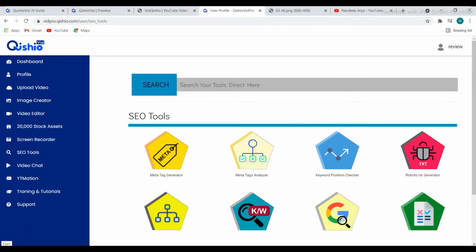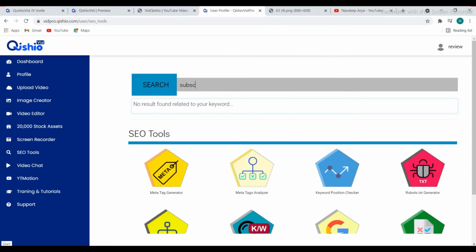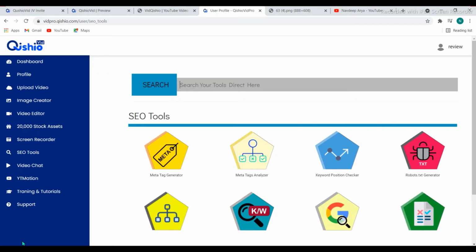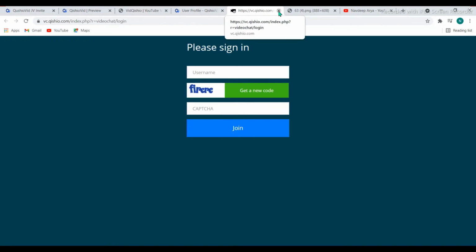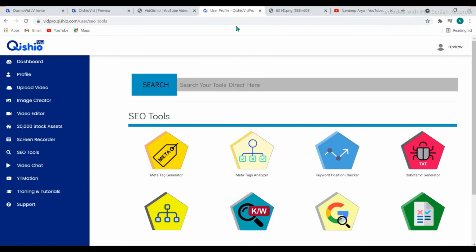Let me click on subscribe now. No result, let's say happy. Now the keyword finder. Okay, so this is the keyword finder, and here you can talk to them by video chat. You just need to click on sign in. Once you sign into your dashboard, you will be able to do that.